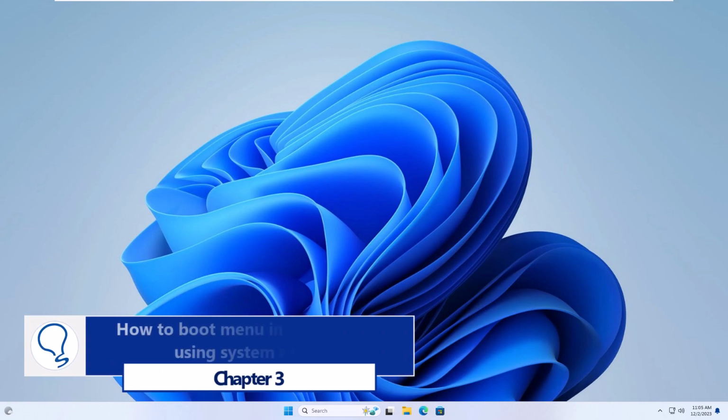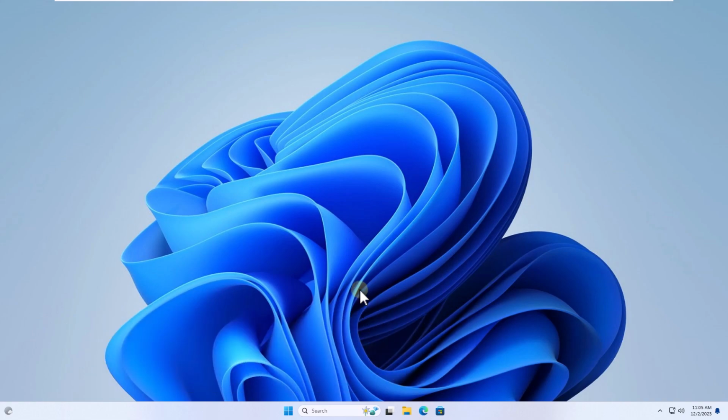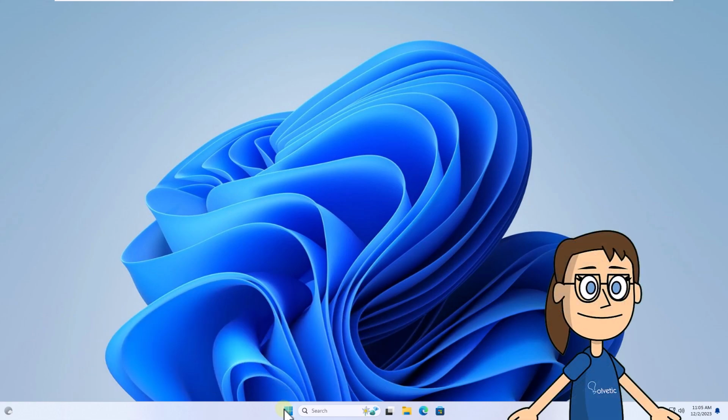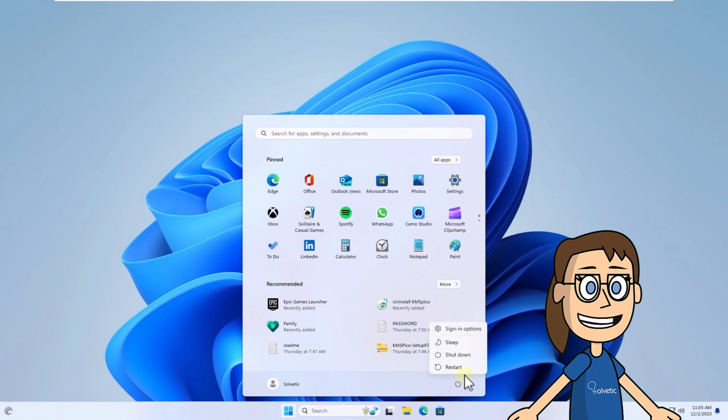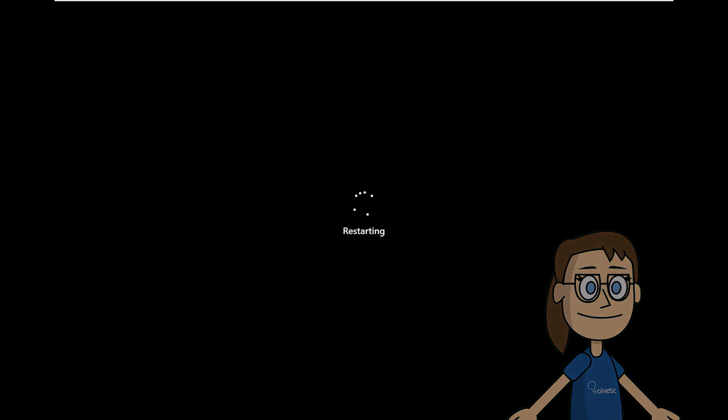Chapter 3. How to boot menu in Windows 11 using System Repair. To begin with, restart the system from the shutdown button. During this process, you must reboot the system 3 times for automatic repair to activate.